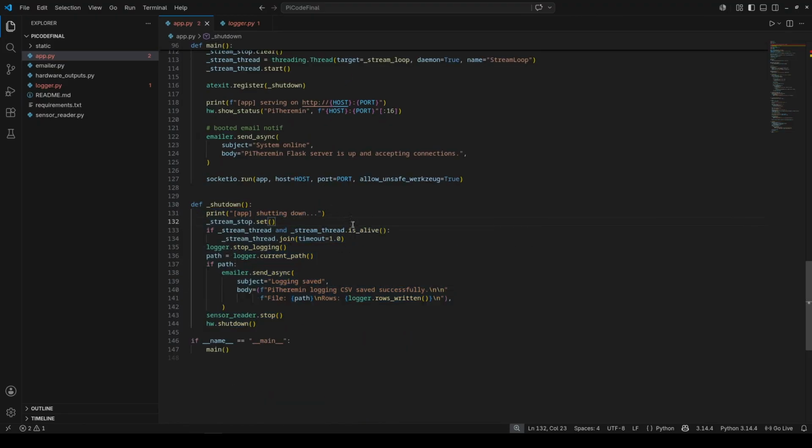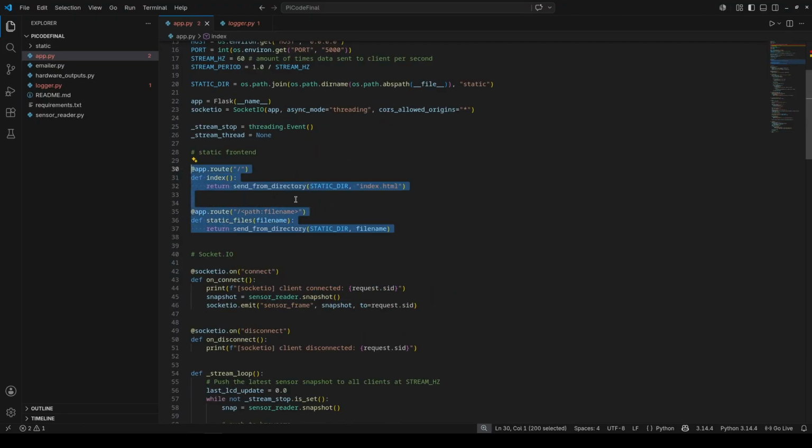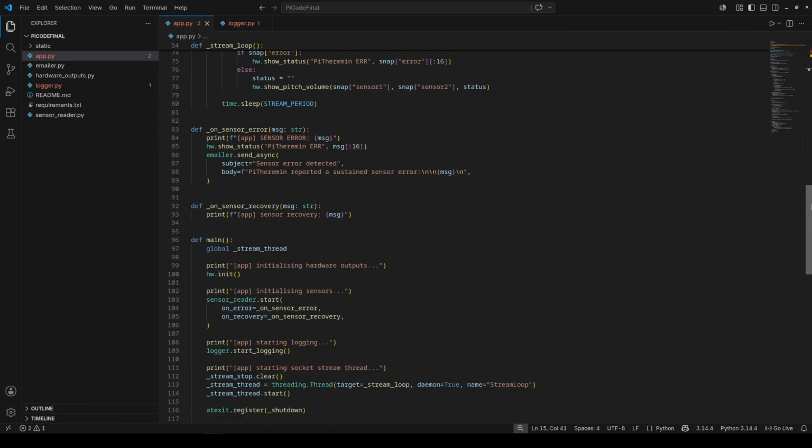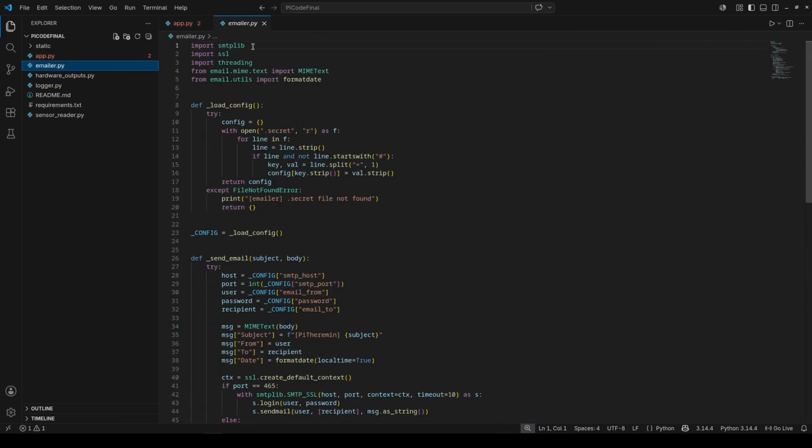This is the safe shutdown code, and this is defining the routes and what files to serve. This allows everything in the static folder to be served. This is if you want to overwrite the default IP and port from an environment variable, and that's all from the main file.